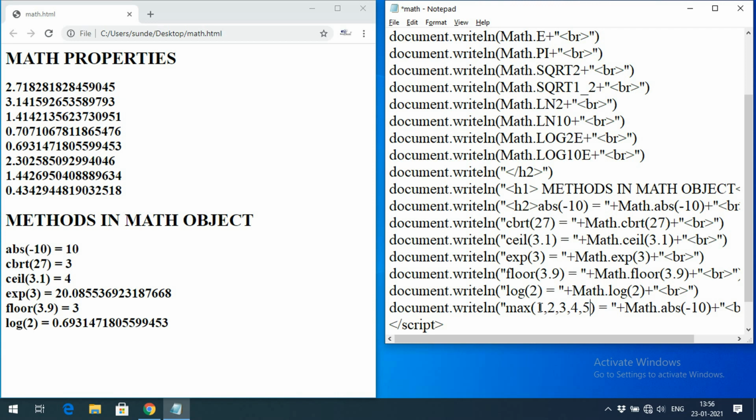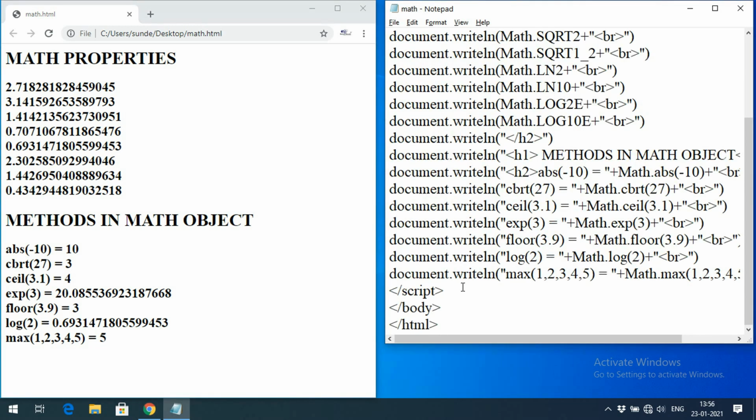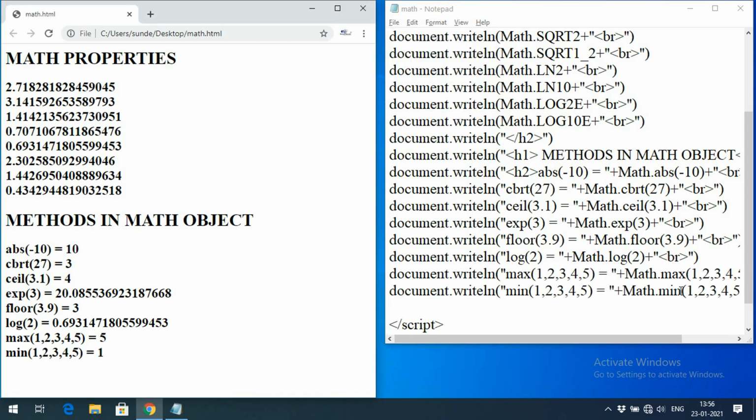You can take 1, 2, 3, 4, 5, and the same thing I am writing here. You will get the maximum value from the given elements. The maximum value of the given elements is 5, so automatically we will get the result as 5. Okay, and similarly minimum. If you write minimum, we will get the minimum value. So what is the minimum value? 1. So you can get the result as 1.